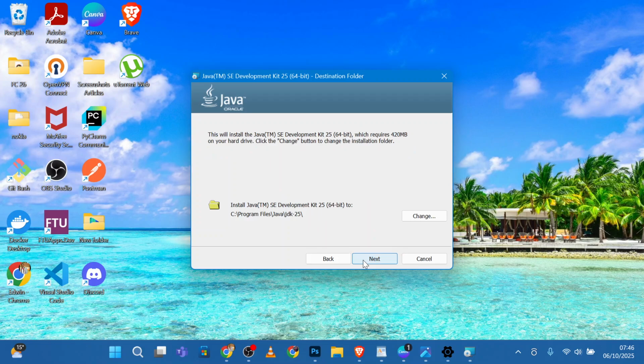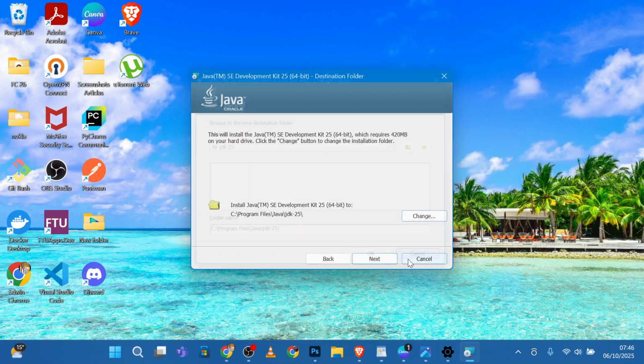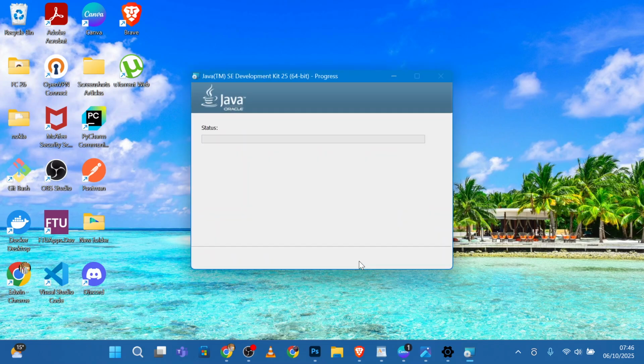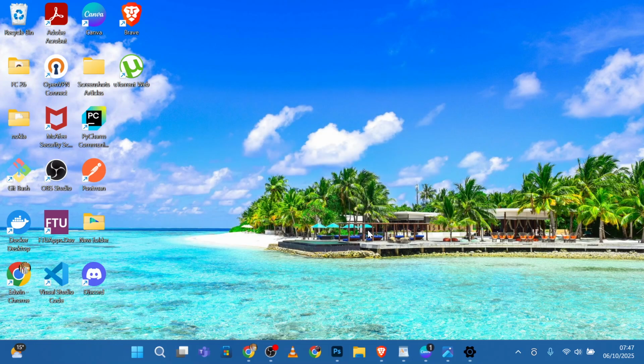Click next. So Java will get installed in this location, but if you want to change your directory, click change and select the directory of your choice and click next. So Java has been successfully installed. You can close. Now let's set the path.